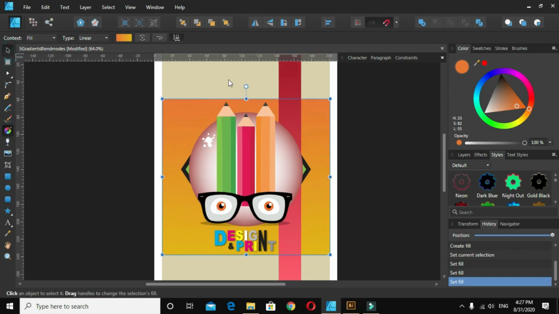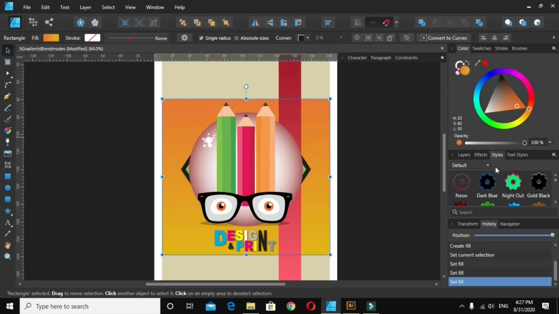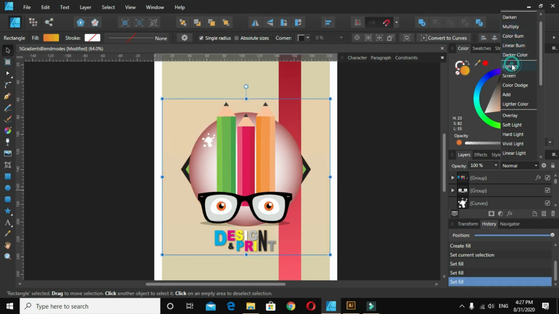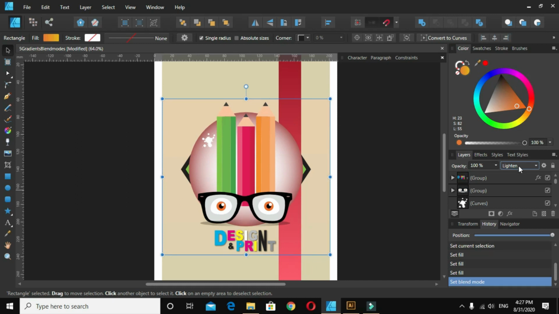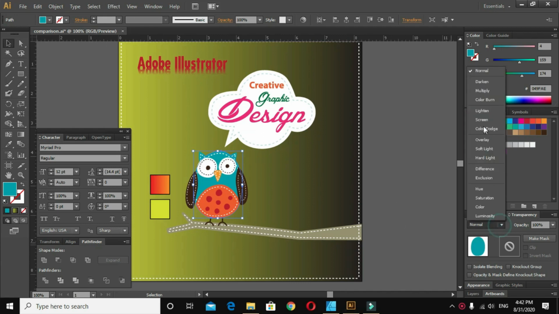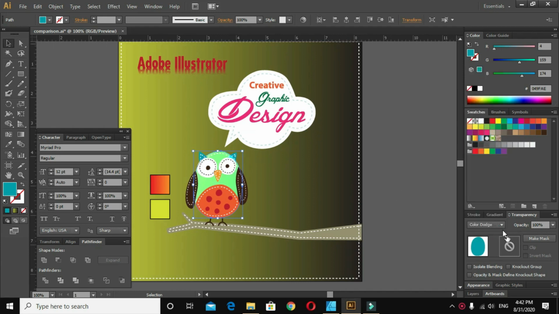Affinity Designer also offers a real-time blending mode. Means we can choose any of the blending modes. See, the difference is we can see. So it is also giving us a real-time blending mode preview. Whereas in Adobe Illustrator we do not have any real-time blending mode preview. We need to choose the blending modes one by one to see the final result.